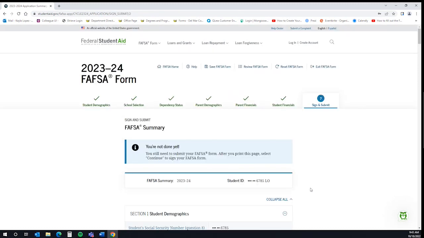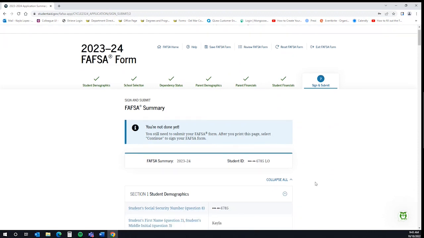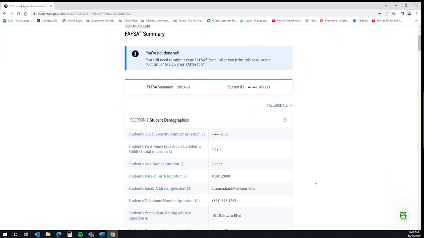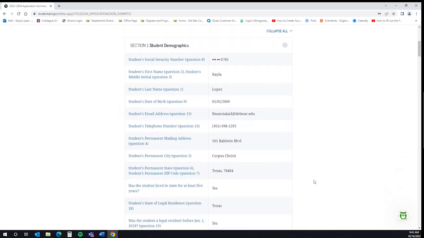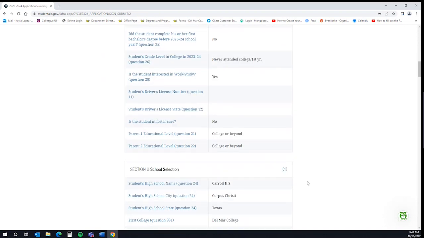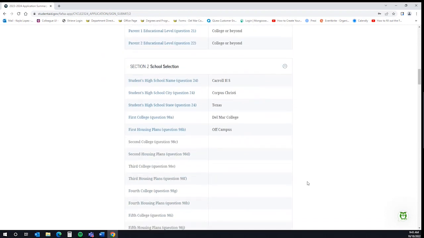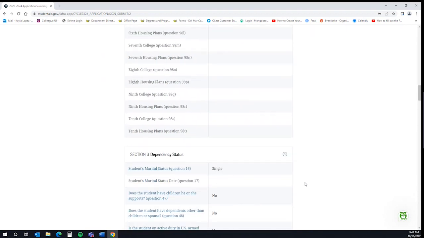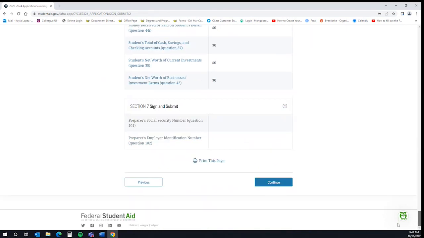We are now on step 7. This is the last and final step of the application before you submit. We're going to come down here and see our FAFSA summary. It is going to give you an overview of all of the information you have listed. You can double check, make sure that it is correct. Make sure that you have listed all of the schools that you would like to list and send your FAFSA to. Scroll all the way down and click Continue.